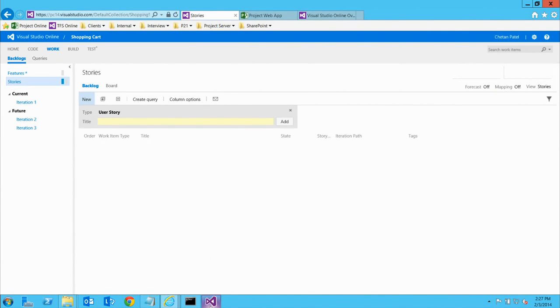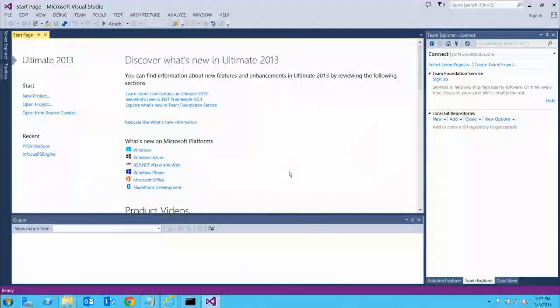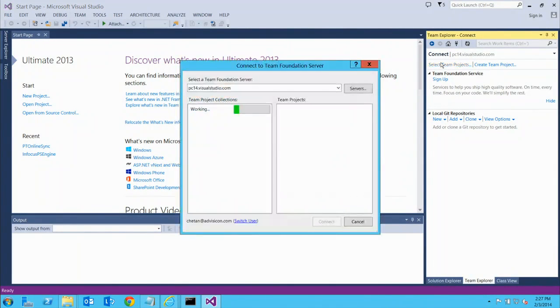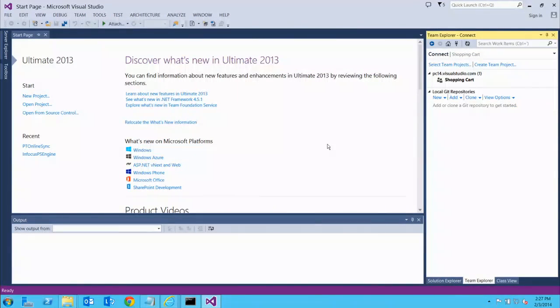But at the same time, if you have Visual Studio, which I have over here, 2013 Visual Studio, I can just connect right from here to the team project. I'm just going to connect to the one which we just created. Select the team project, it's coming up, and then I'm going to connect to the shopping cart. So he has a project called Shopping Cart, and this is basically a Team Foundation Server initiative. Go ahead, Chaitan. I'm connected now, and now I can do everything from Visual Studio.